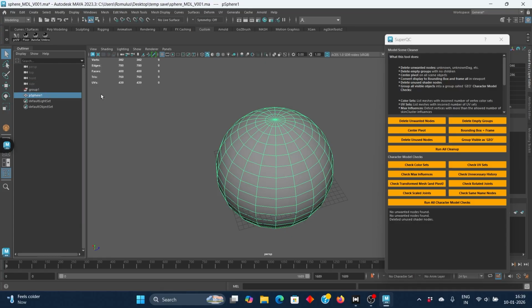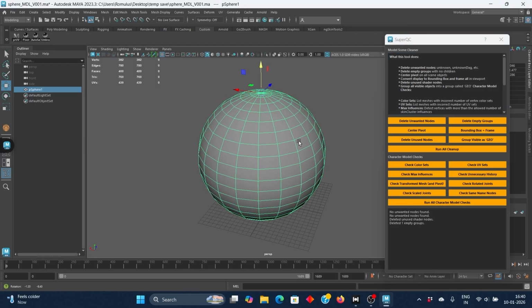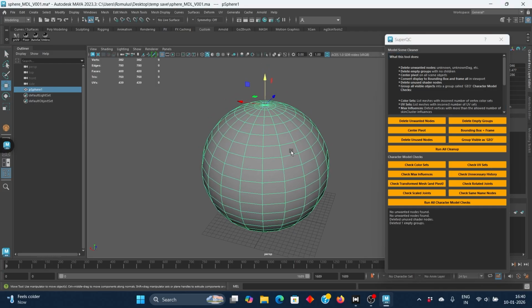What it's going to do is delete empty groups. As you can see, the empty group is gone. And okay, now you can see that. Next, we have to center the pivot. You can see the pivot is at the top. You just click on that center pivot.